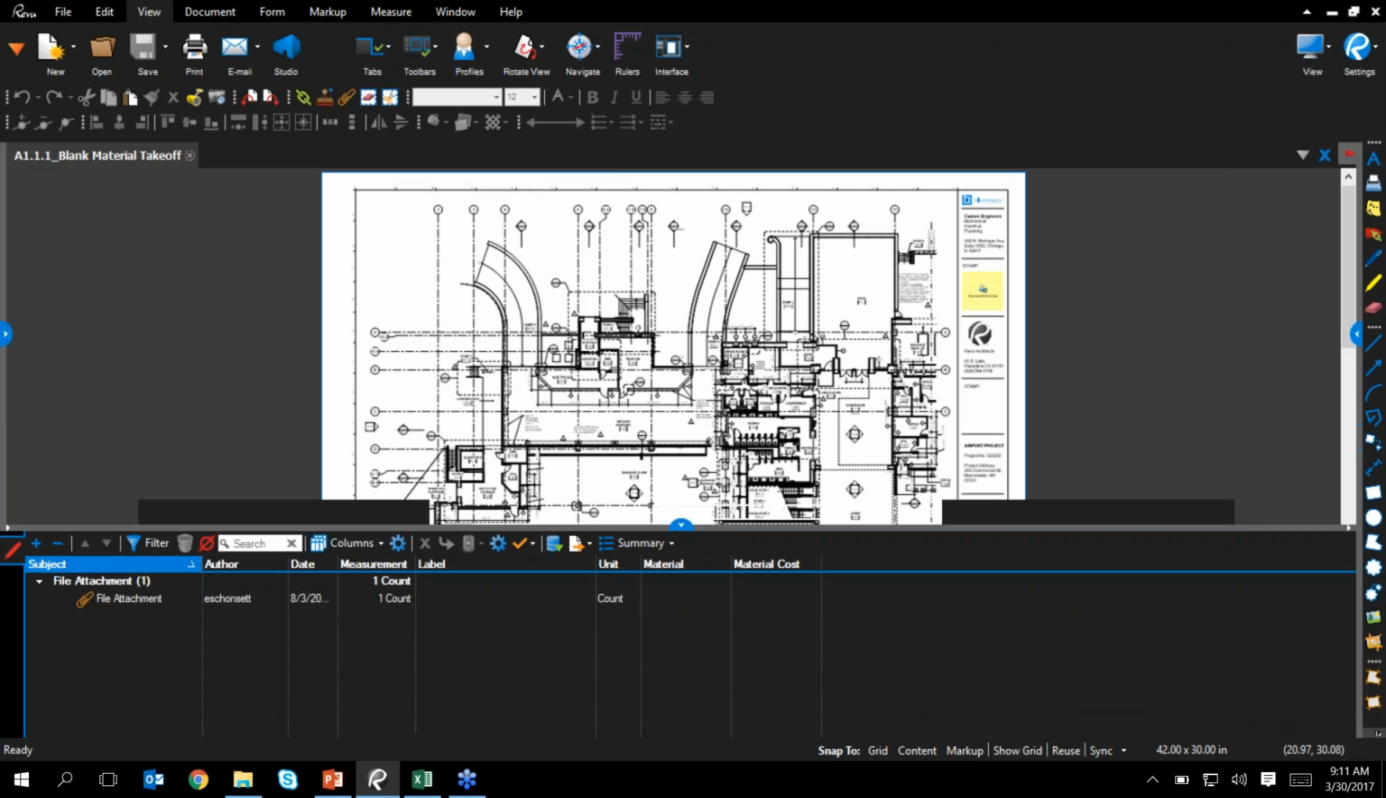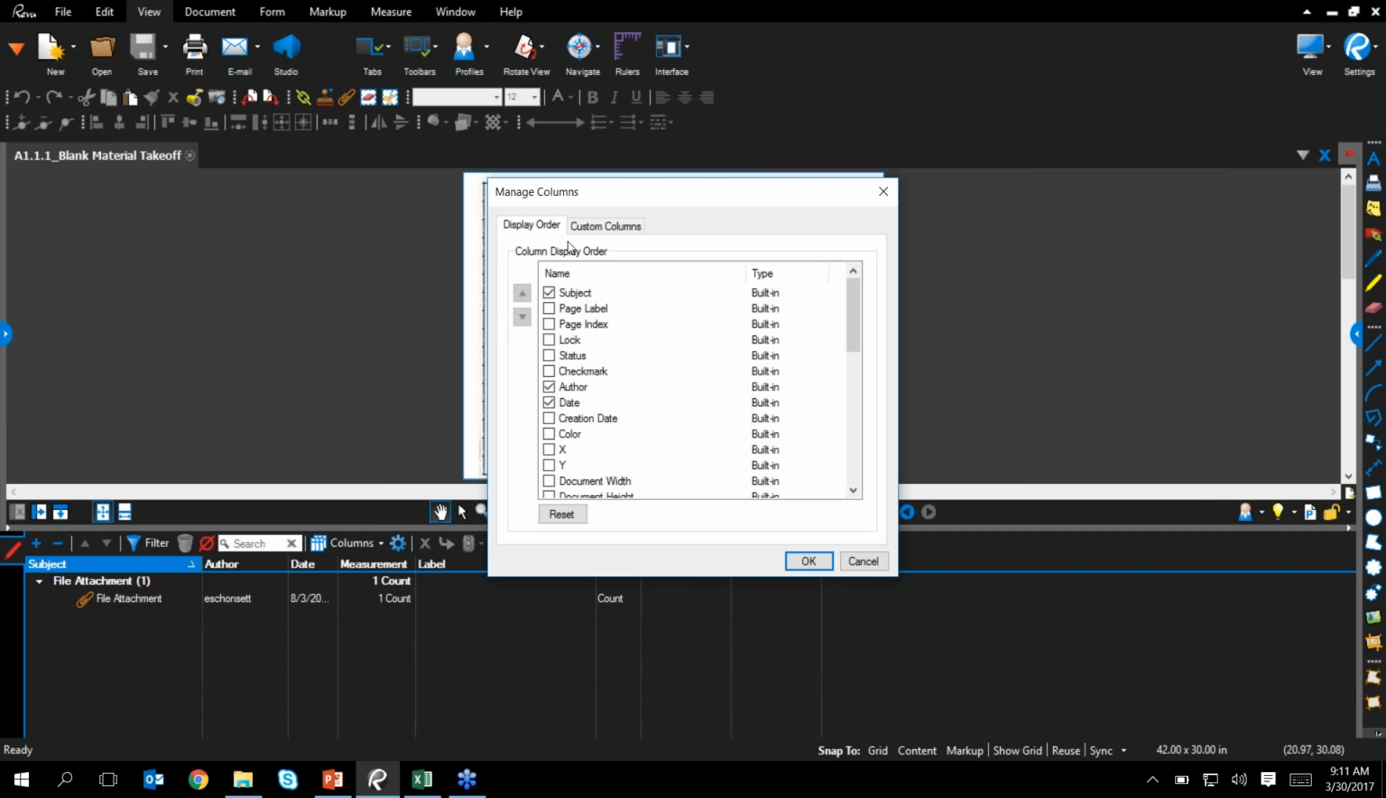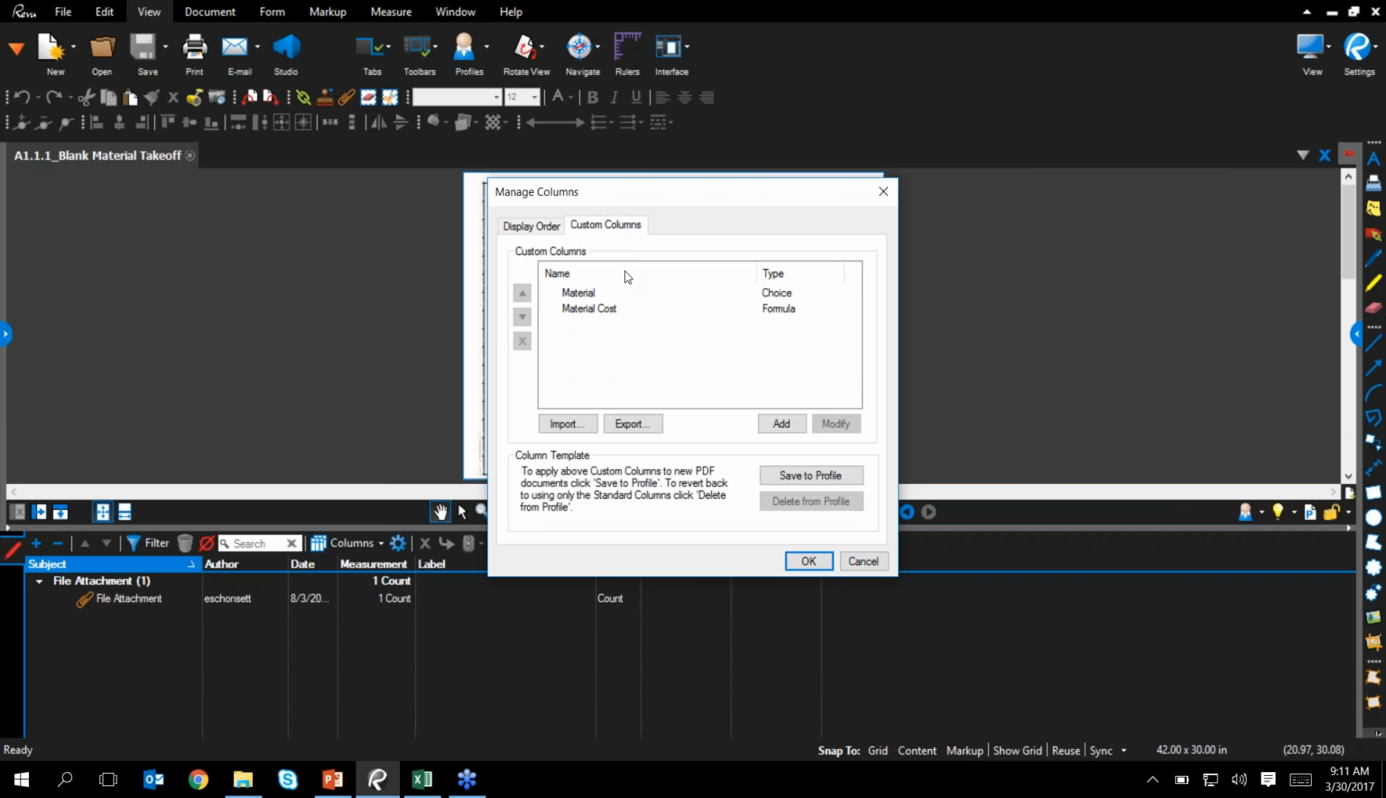And additionally, I also have some custom columns down here in the markups list. So if I go to Manage Columns and go to Custom Columns, I've actually got two of them set up. The first one is a material type, and this is a choice. And by choice, it means essentially like a pick list or a drop-down box.